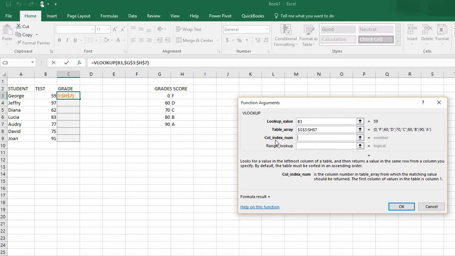Now we click on column index. This is the column in the table array from which we're going to pull the letter grade, right? So there are only 2 columns in the table array, column 1 and column 2. The information that we want to pull out of the table array is in column 2. So we type number 2. Do not select the cell, just type the number.